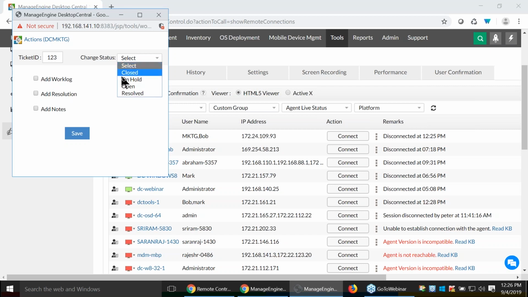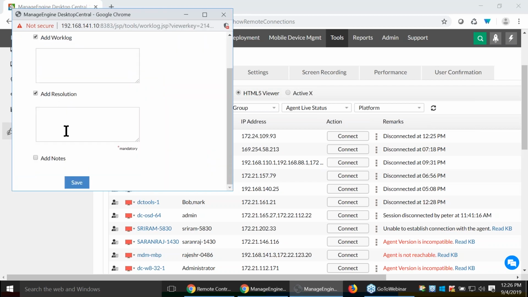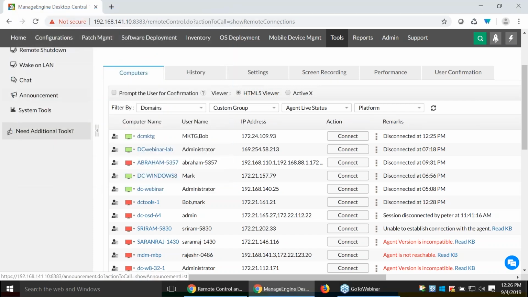If the issue has not been resolved yet, I can put the ticket on hold. I can also choose to add a work log and the resolution that I provided, and I can also drop a few notes for the other technician who will be taking care of the ticket, or for audit purposes, and save it. Once I save it, the ticket will automatically be closed, or if I put it on hold, the status of the ticket will automatically get updated in the end user's ServiceDesk Plus portal.